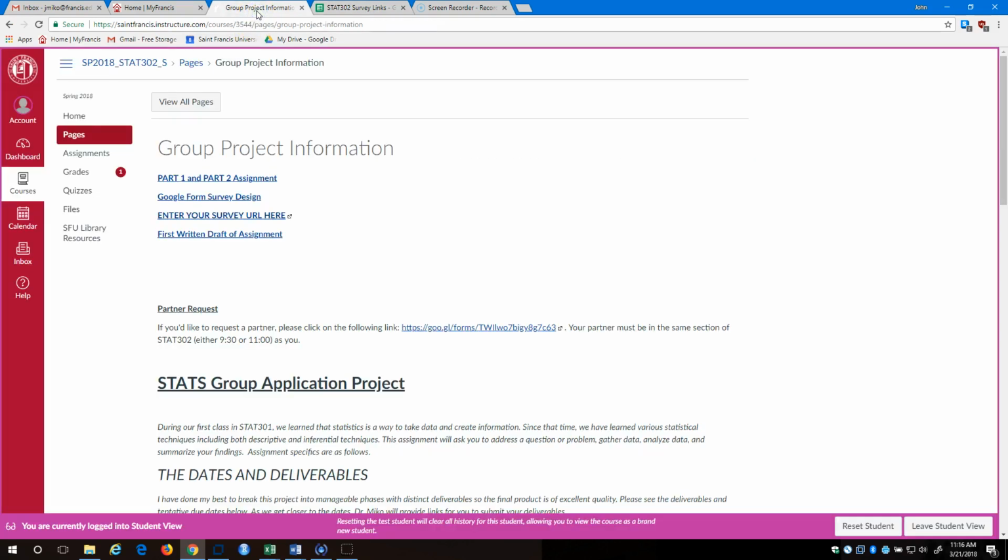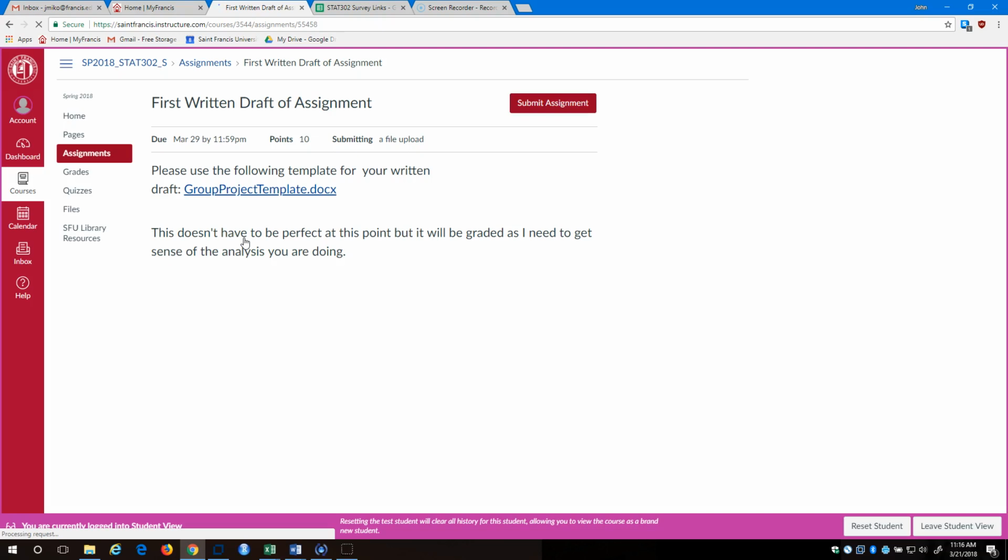The second part, and this is due next Thursday, a week from tomorrow, is the first draft of the assignment. Now, it is only worth 10 points. It does not have to be perfect, but I do want to see the direction you're headed, and I specifically want to see the type of analysis you're doing on your survey data, because that is very, very important, and I want to be able to redirect you if I think it is the wrong type of analysis.